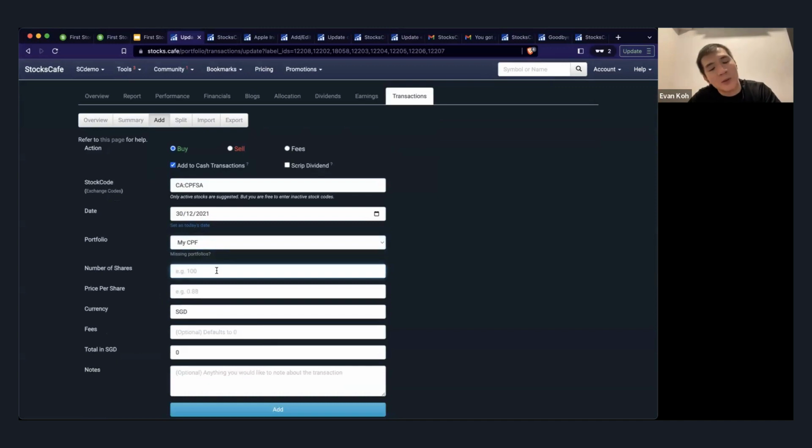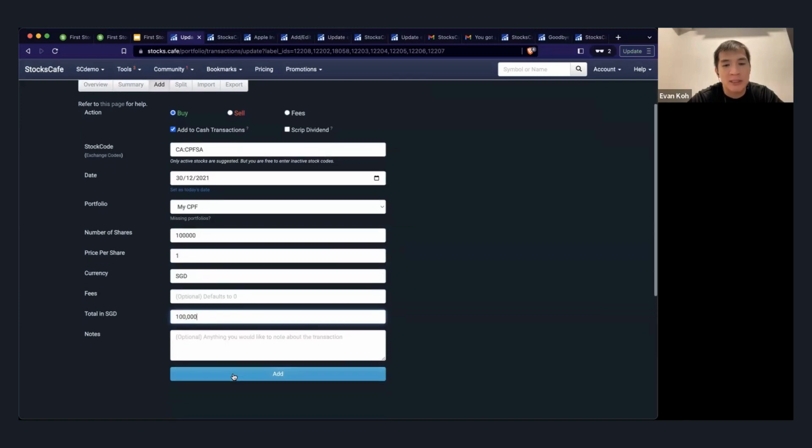Here is where it might be confusing for users, right? So usually my recommendation is to keep it simple. Make every unit $1. So let's say you have 100,000 in your CPF, you will put 100,000 shares, and every share is $1. So you will have $100,000 in total. I think this one is the most important. Why we do that, I will explain a bit more later, but this will keep things simpler.